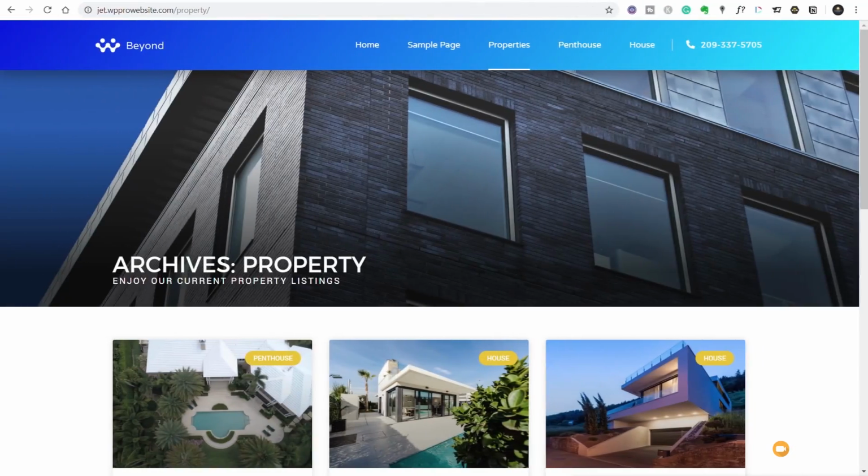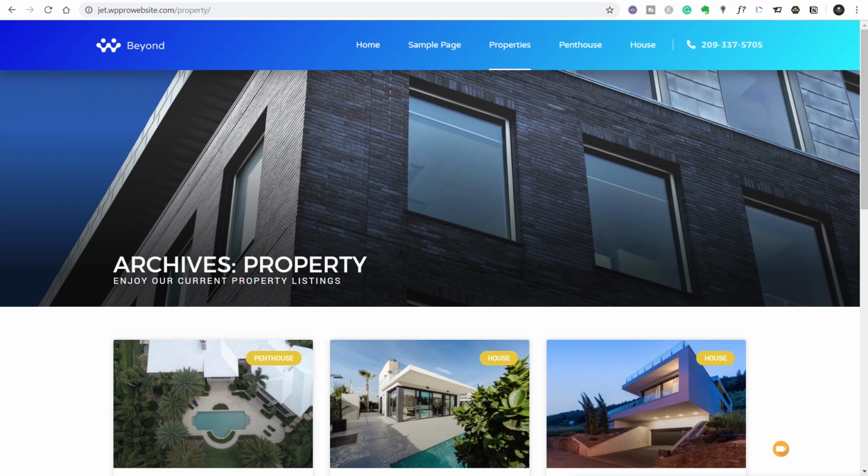Okay, so let's just jump over into the dashboard. I'm going to show you the plugins we're going to use, and I'm going to give you a brief overview of what JetEngine is and what it does. So let's take a quick look at what we're actually going to create during this video.